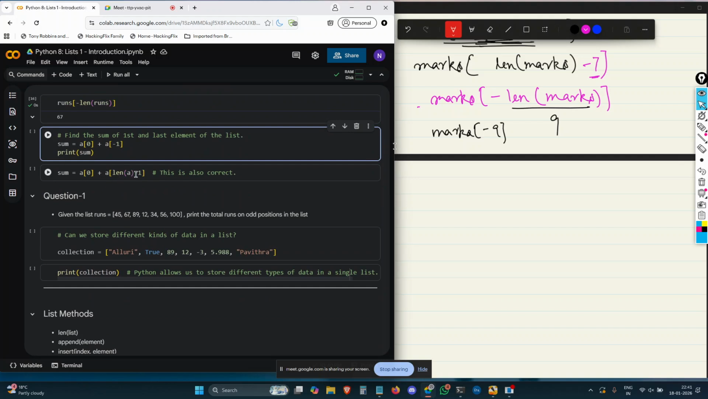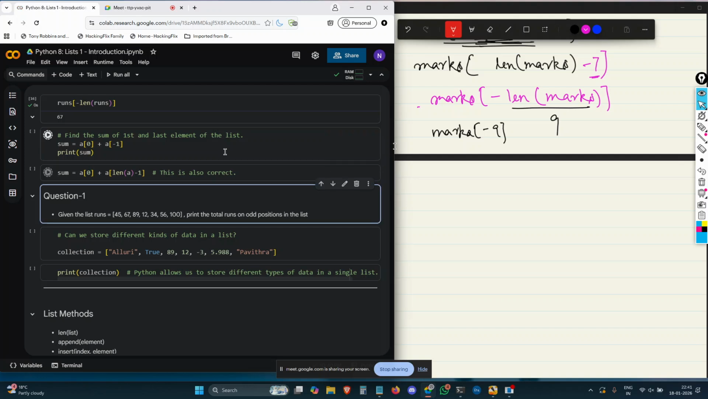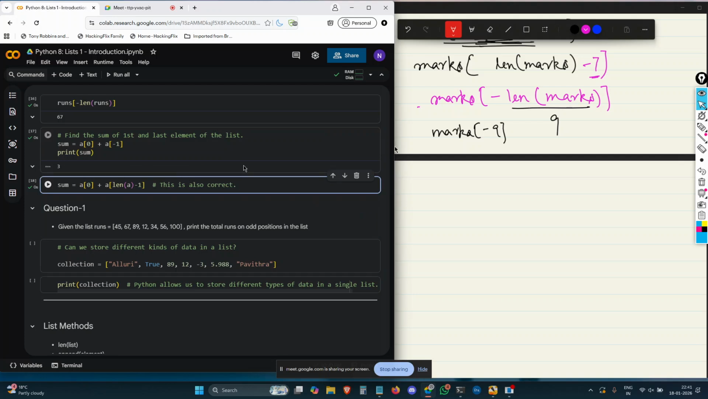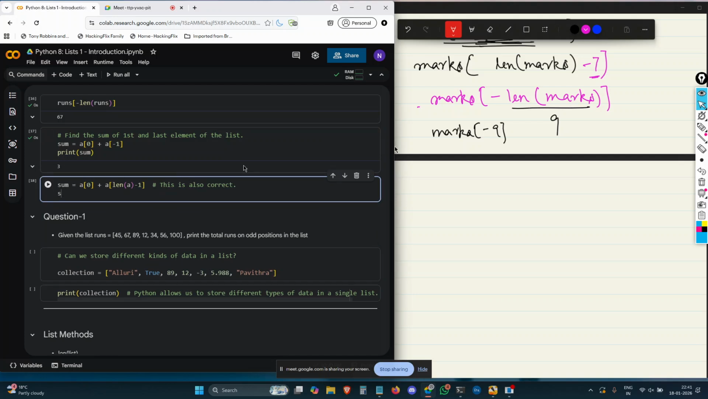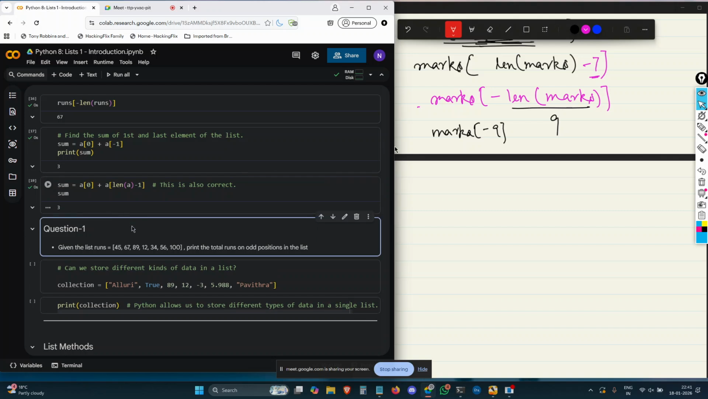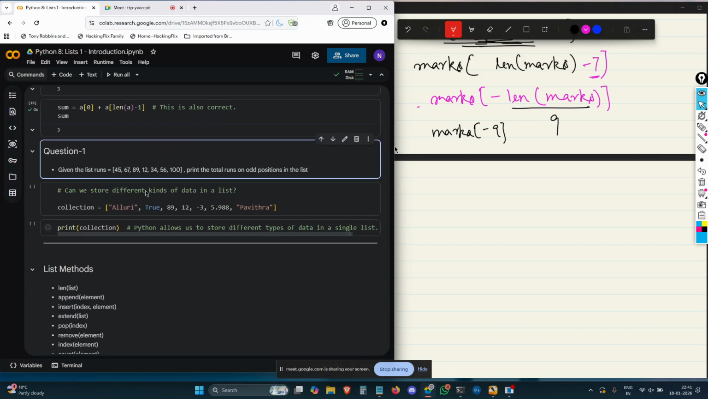So I can write like this. So 0 is a, and a of minus 1. This is also correct. This will also work. This will also work the same way. Okay, the sum. Okay, I did not write the sum. There are also 3. Got it?